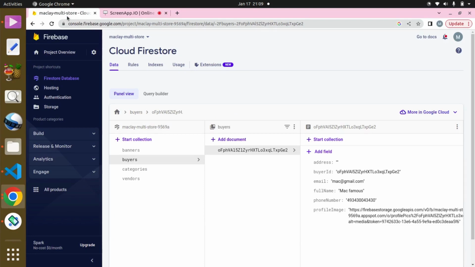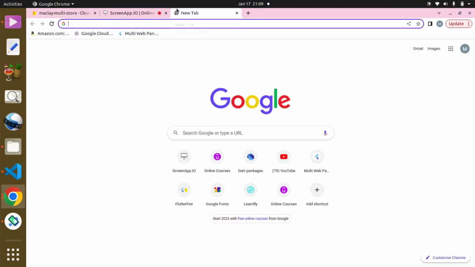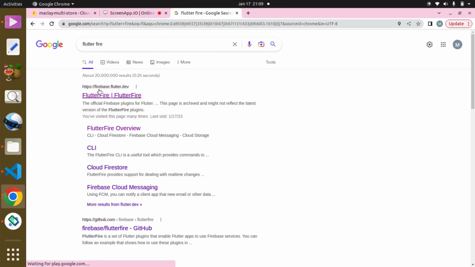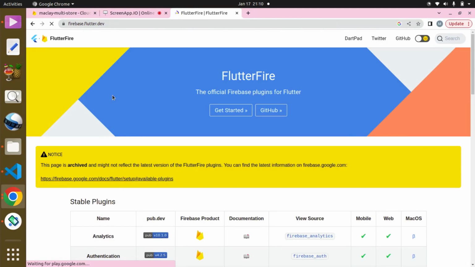Hey, welcome. In this lecture, you will learn how to retrieve data from the Cloud Firestore database. In order to do this, we are going to be using the documentation. So we can create a new tab, then search for Flutter Fire. Over here, we have firebase.flutter.dev, and this is the link we are currently interested in. So we can just go ahead and click this link.